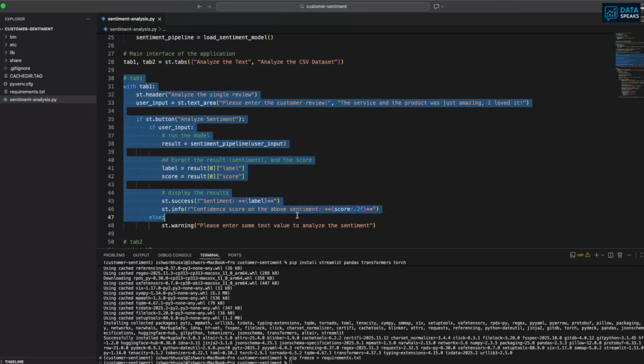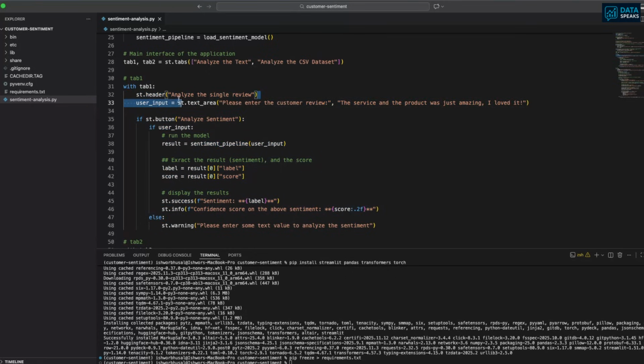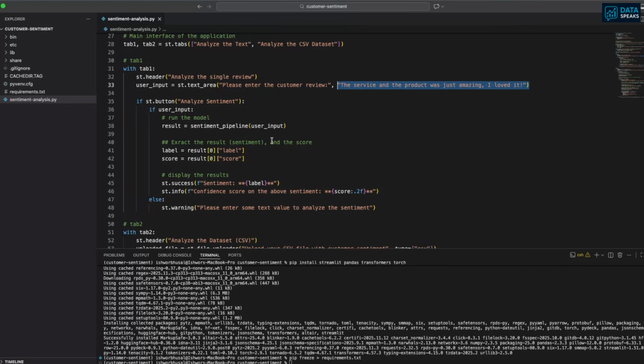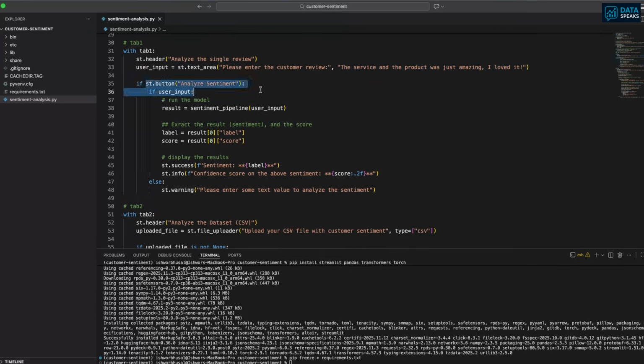Then the first tab configuration says analyze single review, and we have the placeholder text if the user has not entered anything. And then we have a button called analyze sentiment. When the user clicks on that, it will run the sentiment analysis, call the model, and get the label and score, and then we'll print that label and score to the user. Otherwise it will throw an error.